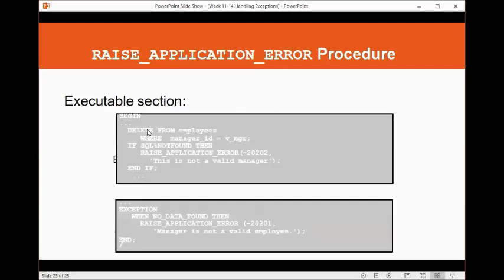Okay, you can use it here in begin. You just add if SQL not found, then raise application error: this is not a valid manager. For example, that will be the error. You want to delete something on the employees table where the manager ID should be v_manager. But the problem is there is no manager with that v_manager. So this is the error.